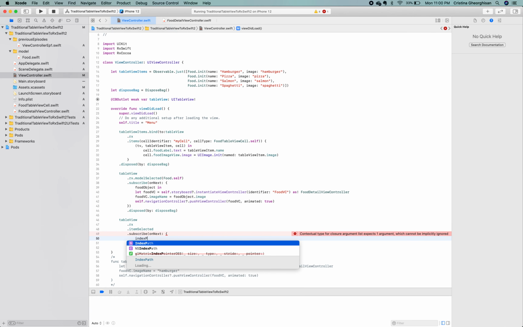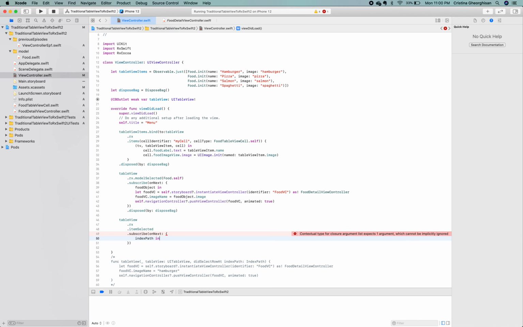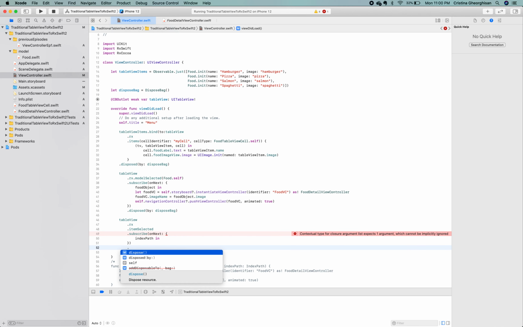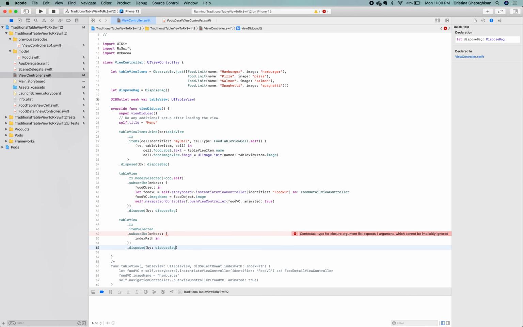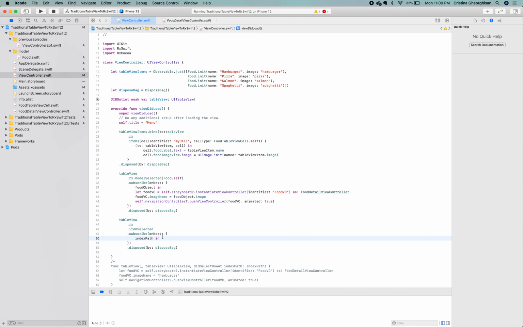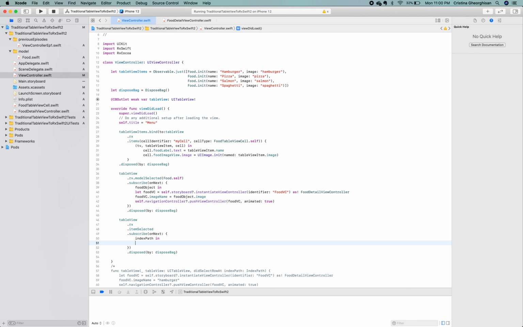So we say indexPath in, and we don't forget, of course, to dispose with our disposable bag. Here, the compiler is happy again. So, personally, I find the modelSelected method more useful, but if you need to work with the index path, just remember this one for now. Let us just comment it out, as we don't need it.